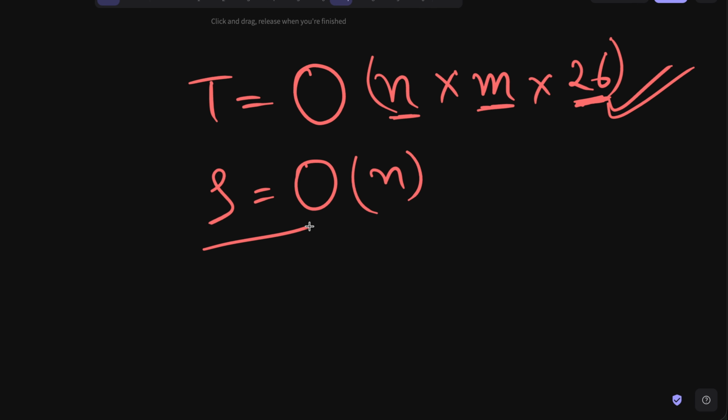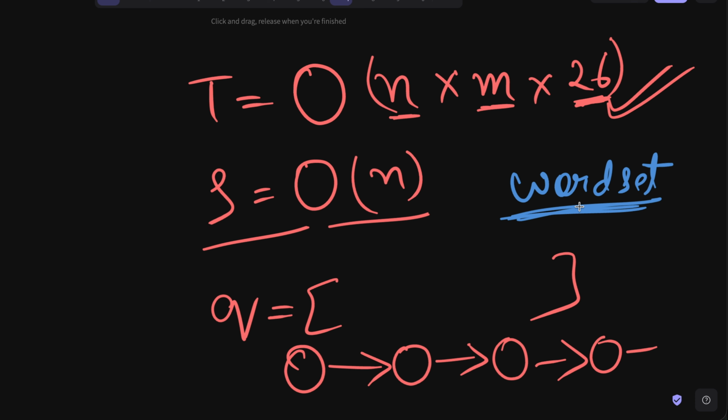Then for the space complexity we are going to have order of n, because in the worst case scenario the queue will contain all the nodes given in the word list. And also we are using the word set to check if the current word is actually present in the word list or not. So that also consumes order of n space complexity.